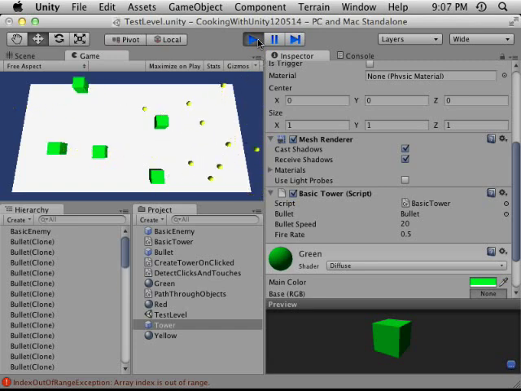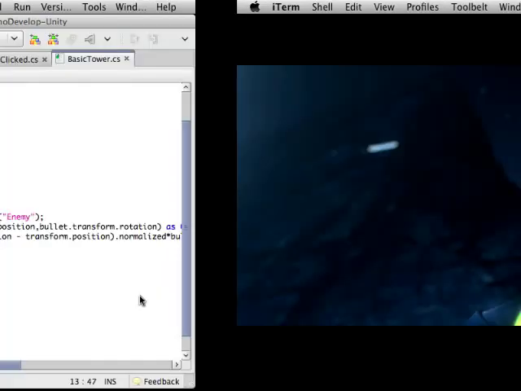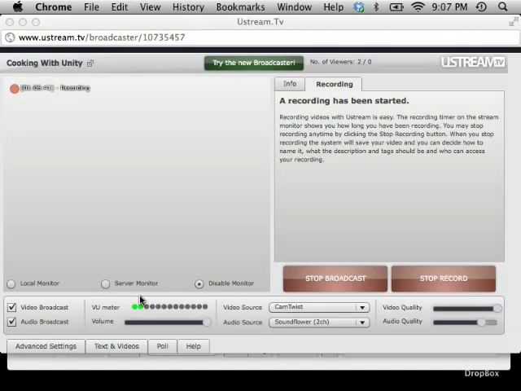Alright, so we have the basics of a tower defense game started, and we're only 7 minutes over. Thank you for joining me tonight, and sorry about the computer troubles.